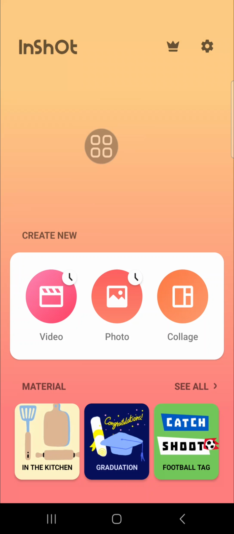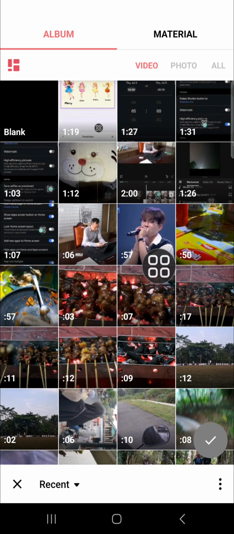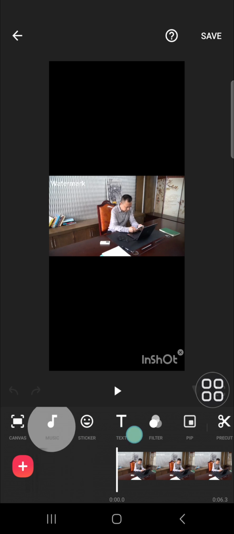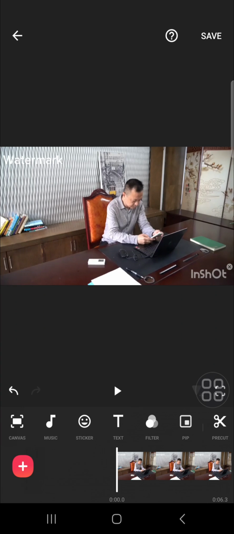Here I have opened my InShot application, and first thing first, let's create a project on InShot. Click on video and click on new, and here I'm just going to pick random video from my gallery. I'm going to pick this one, and then we can click on this check mark to import the video to our project. Okay, and I'm going to blend this video with another video.